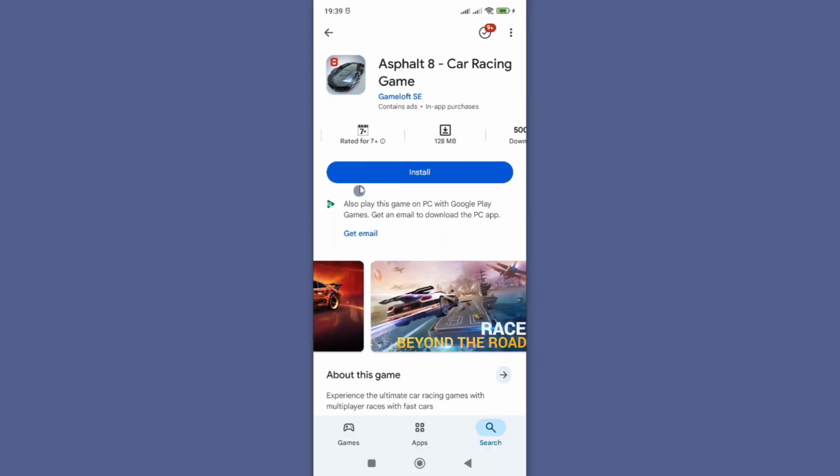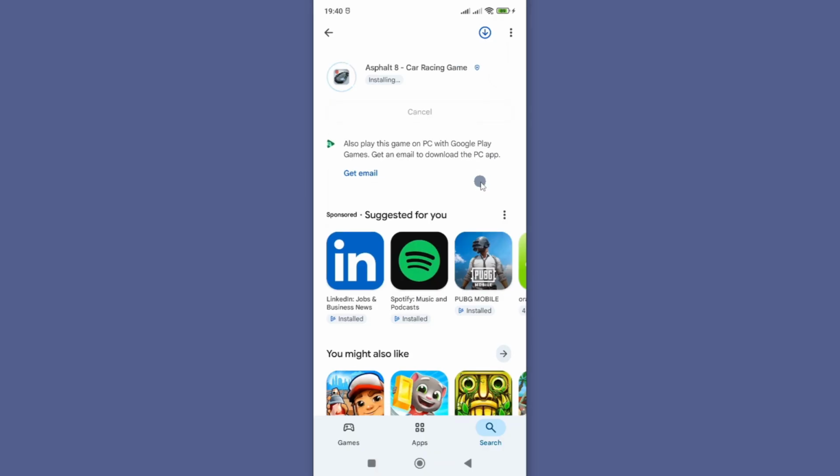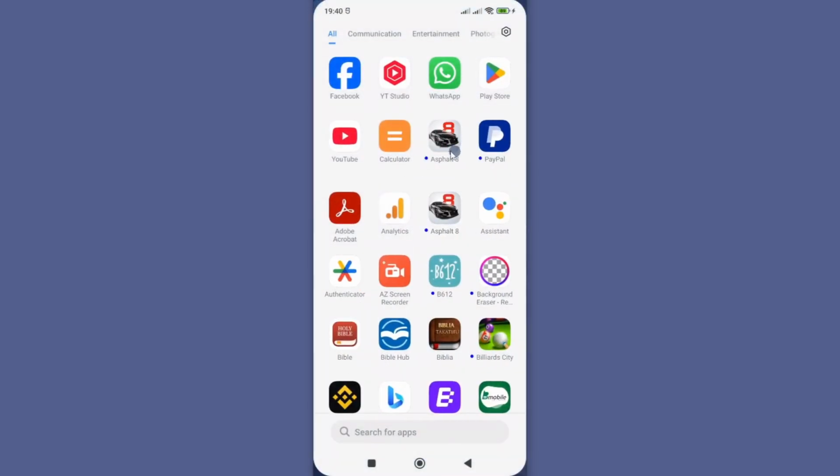To get it, go ahead and tap on install, and this will download the latest version of Asphalt 8 car racing game and then install it on your smartphone. Once the app has been installed, now you can proceed and start playing it. Or if you go back to your apps, now you should be able to see we have the app here. You can launch it directly from here to start playing.